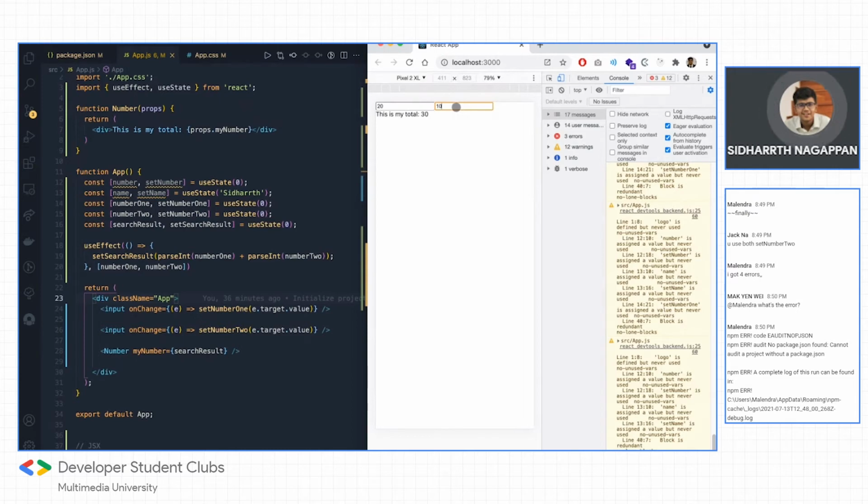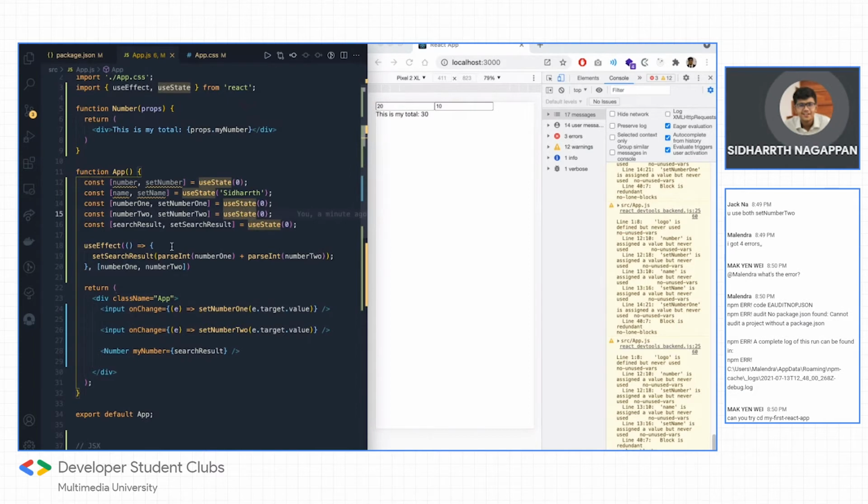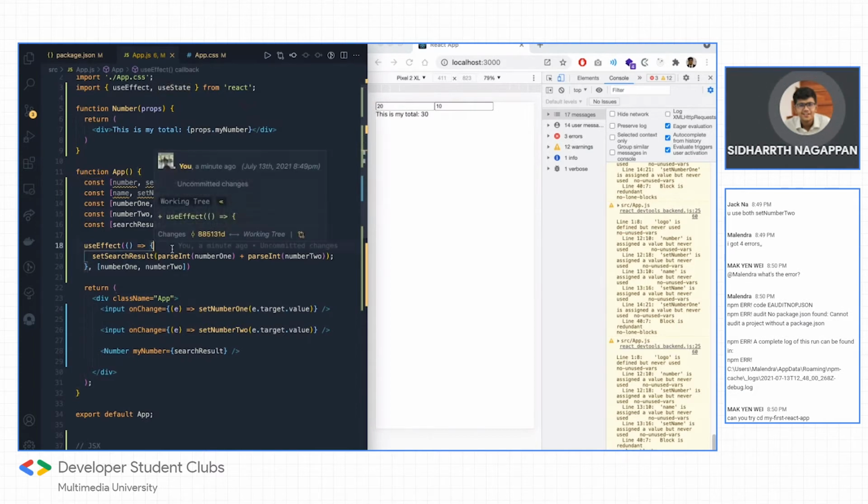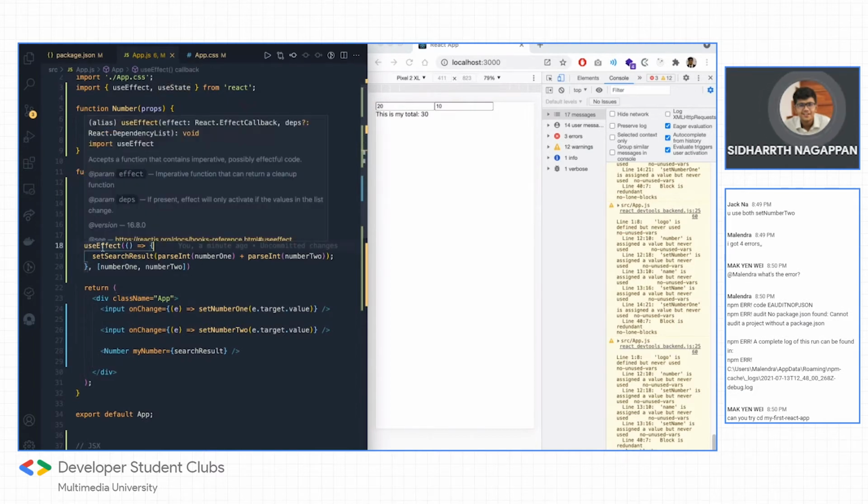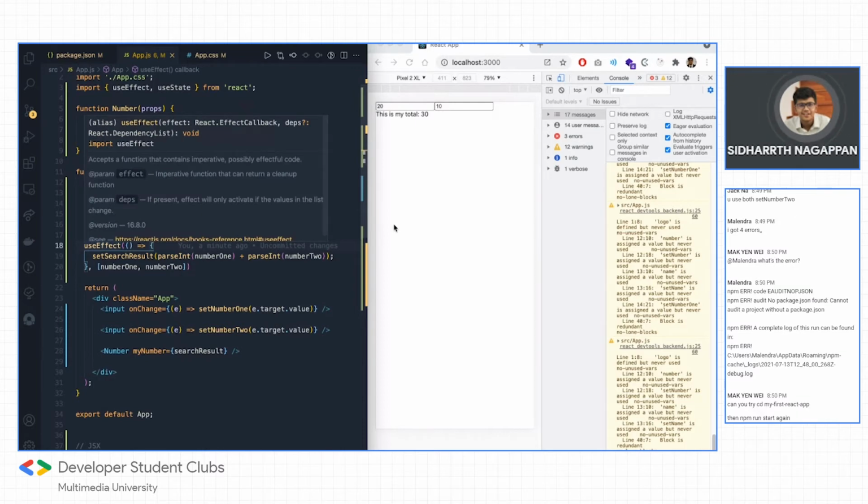So every time I'm changing one of these, the useEffect is running. useEffect is a very fundamental concept. You'll be using this a lot in almost every component you write. You will be using a useEffect somewhere to make the page dynamic.